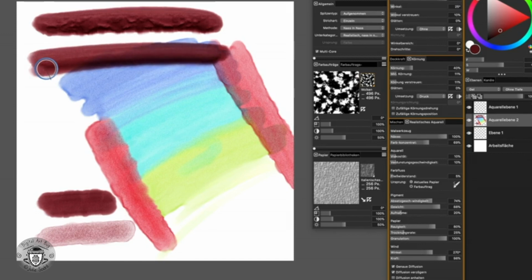So in this case you have more texture here, it really gets hold of the paper structure, and here it does not get hold of the paper structure, but it floats more or less the same amount. You really have to be trying things out to see what happens.